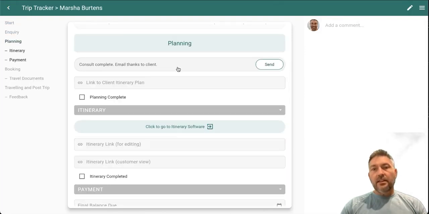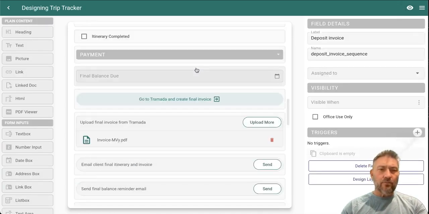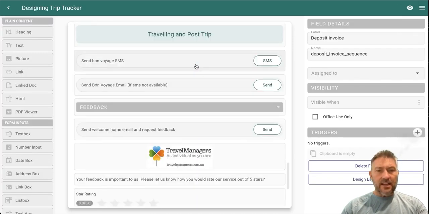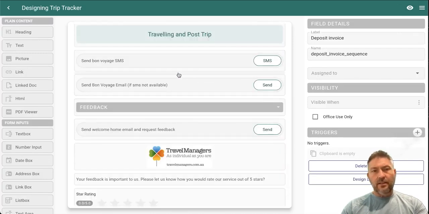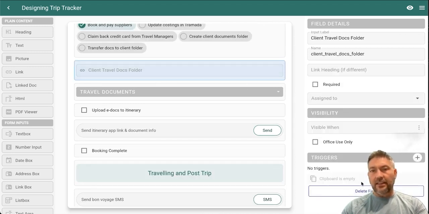The only other thing you might want to modify is you can certainly go through and if there's anything that's not relevant to your business, let's say down here we've got something to do with the travel docs folder. Now, if you don't have such a folder, you can just click on that and click on delete, and it will take it out of your workflow.